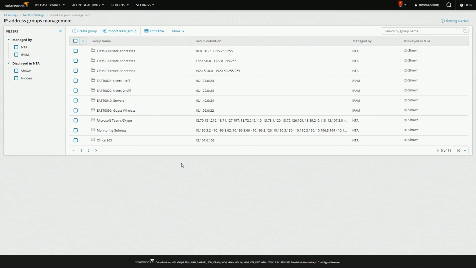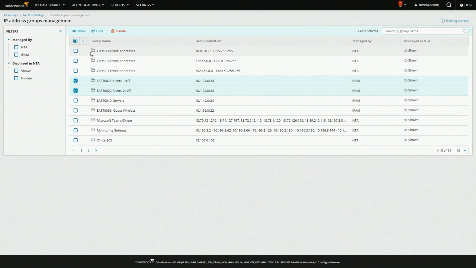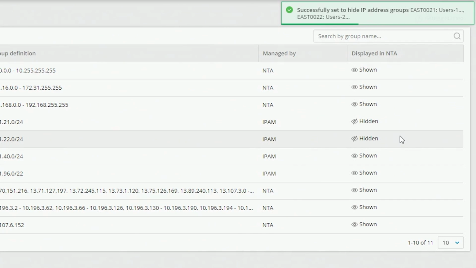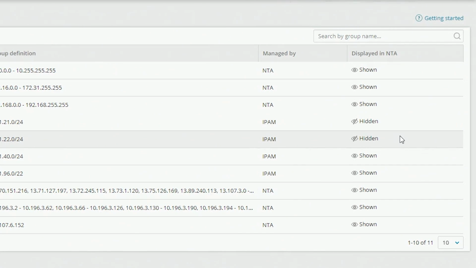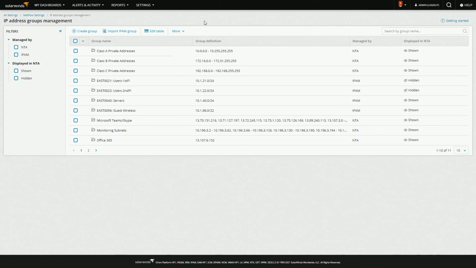Now, one of the things that's nice about this is you can use this to filter the information that actually gets shown in NetFlow Traffic Analyzer just by selecting one or more and say, Hide. And you'll see over here, it went to Hidden. Hiding some of these groups is actually really beneficial if you just want to reduce clutter on some of your NetFlow Traffic Analyzer dashboards. And it's just that simple.